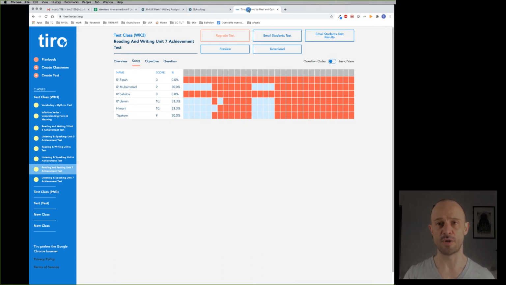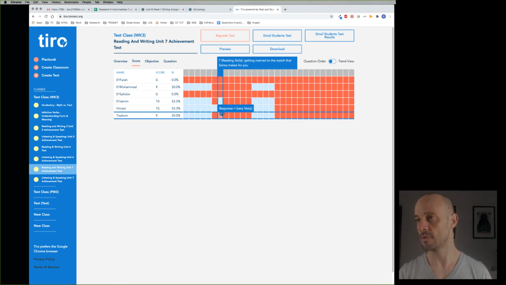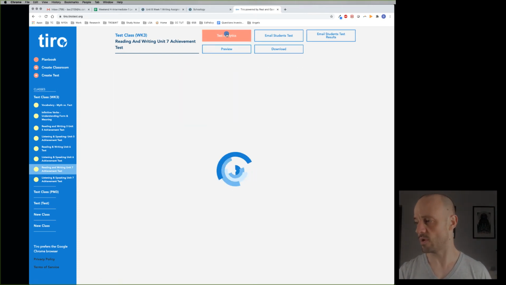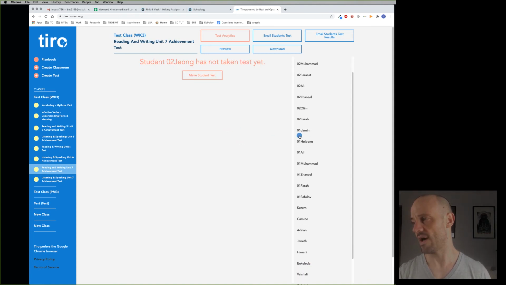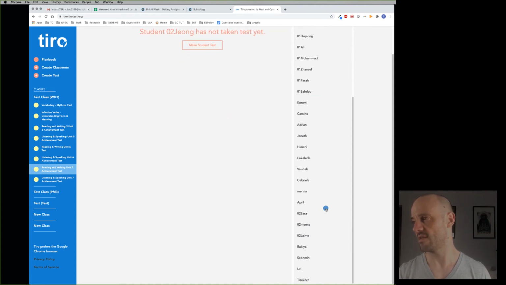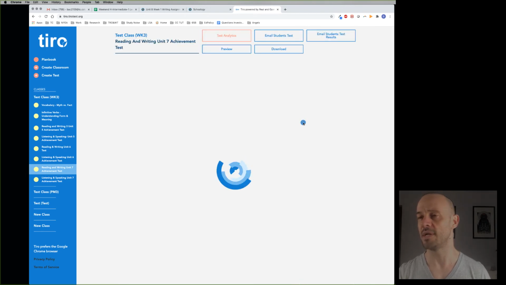Okay, so now I'm going to grade the tests. All the results are in. This shouldn't take too long, about 5 minutes, and then we'll be able to see how the students do. And then I'll walk through each of the analytics screens. So to grade the tests, we'll go to regrade test up here. And then we will go to the students who took the test today. That was, let me find them, starting with Mohammed here.